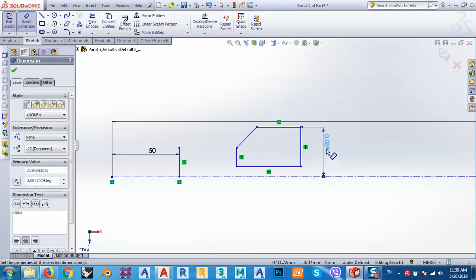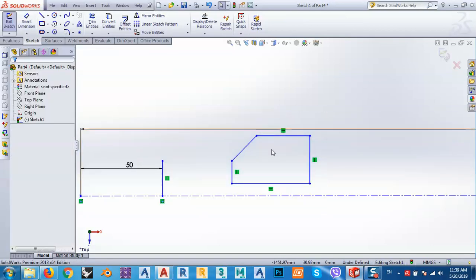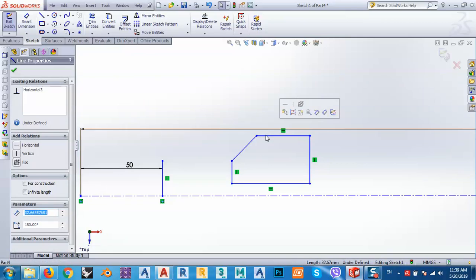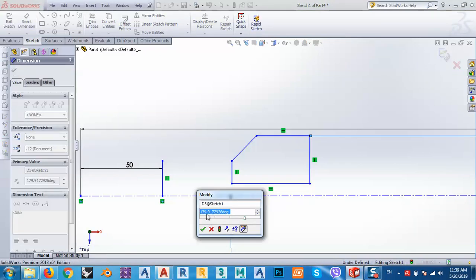No, it's degrees. I want this one to be perpendicular. Okay. You see the dimensions here, and the angle is here for every single line. See, for every single line you can change whatever you want. So from smart dimension, I want to select this one and this line. You see, this is 179, but I want to just make this one. If we say our ball is 18 centimeters, so this will be 40.